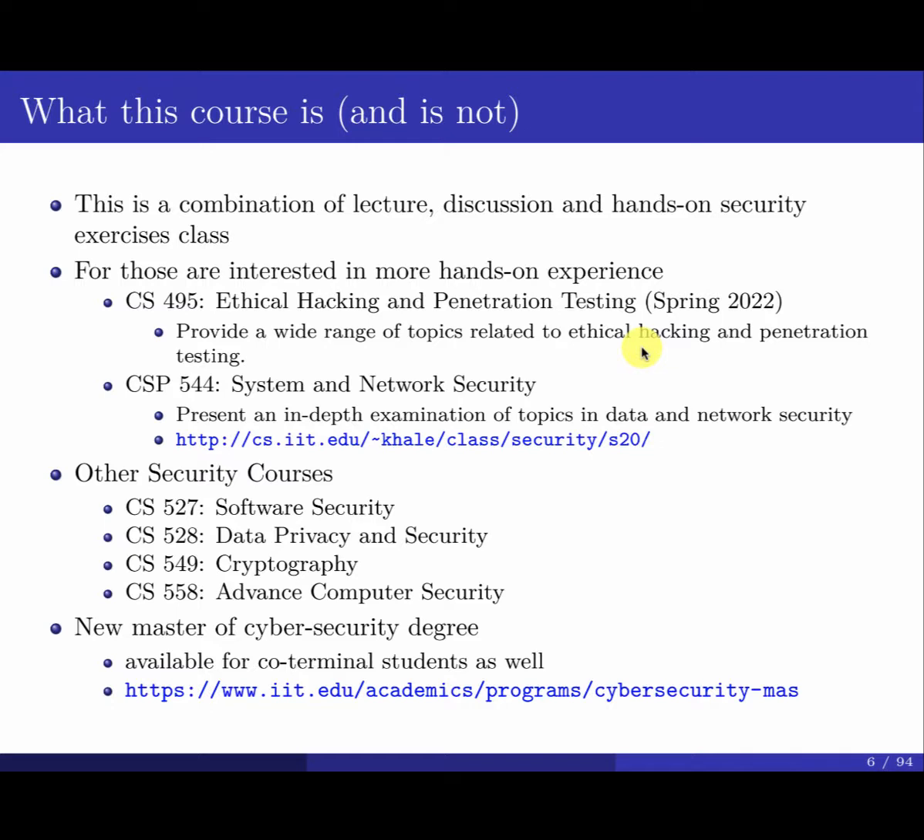If you want to learn more details about the system and network security, especially operating system security, we do have another class with a CSP, which is an interesting class. I encourage you at least to take a look at the content of this class to see whether it makes sense to you, if you're interested to learn more.